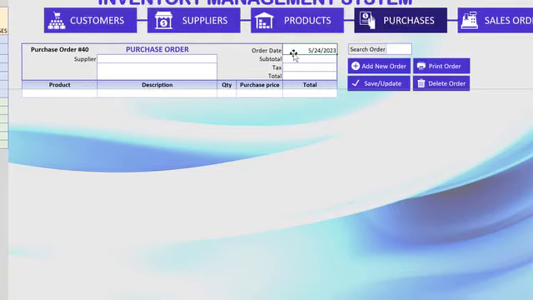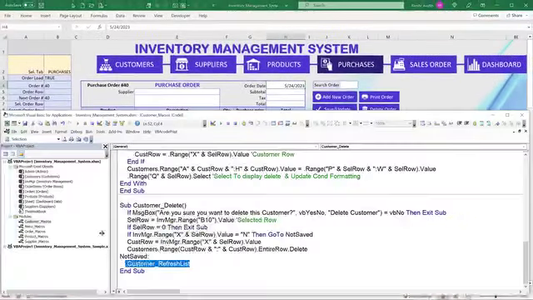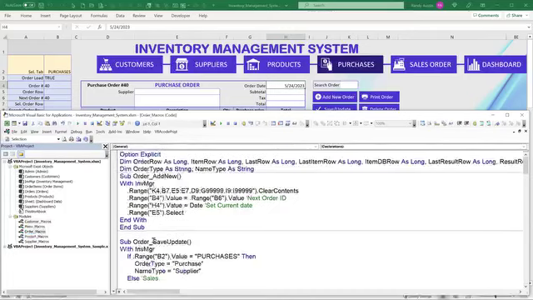So how are we going to do that? Well, that's with the macro called order add new. So inside the macros, order add new is the first one that we're going to go over. Now, the nice thing about it is that this same macro is going to be used whether we're on purchases or sales. So that's going to be really great.